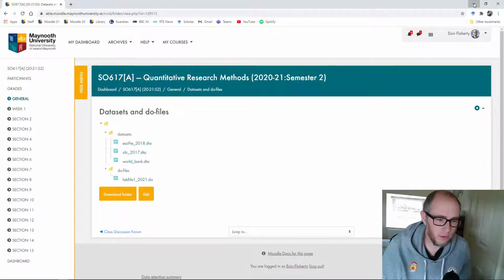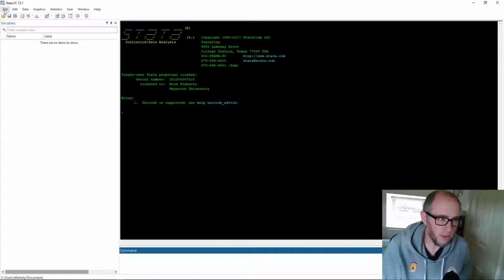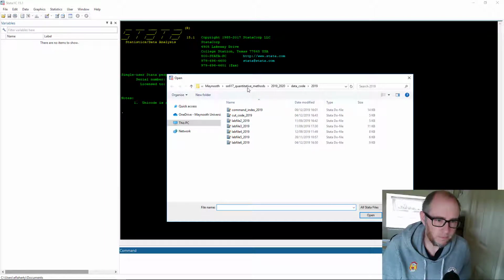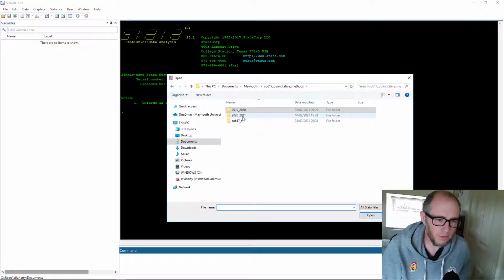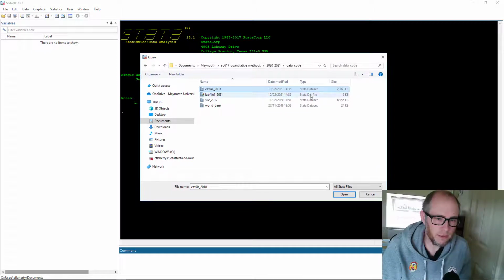So I've already downloaded this and I've saved it to my folder. So from Stata, we just need to go to File, Open, and then I navigate to the folder where I've saved the data. And I see here that I've got this file ESS9IE2018, and we see the type here. It will identify for you in the details line what the file type is. So here it's telling me it's a Stata dataset. I've got one Do file as well, and these are my other 2 Stata datasets.